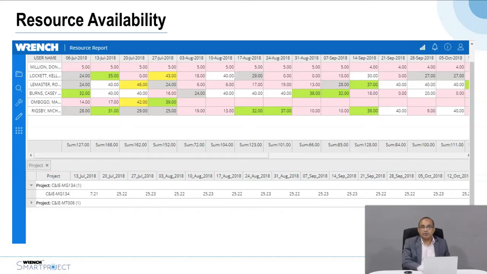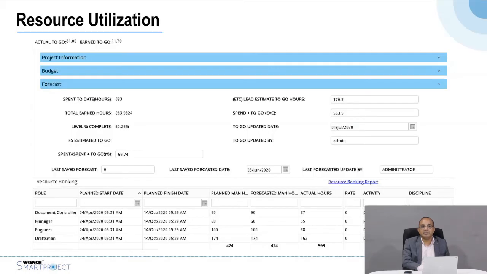It also provides the resource availability information across multiple projects, and also enables to capture the utilization of the resource across a period of time for various resources by role as well as by individual resource names, to ensure that you are able to work in the most efficient way.